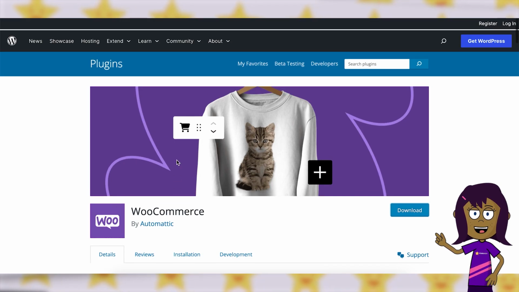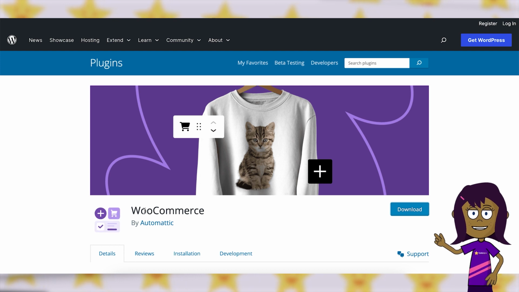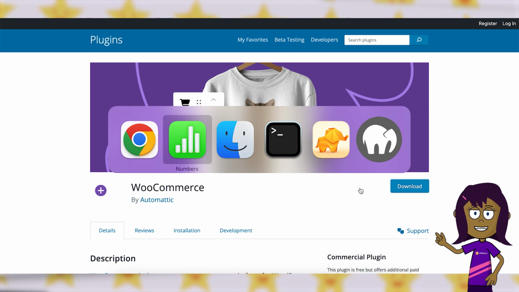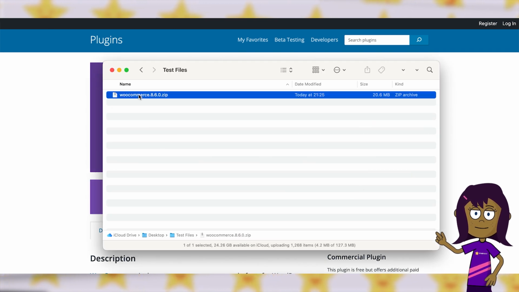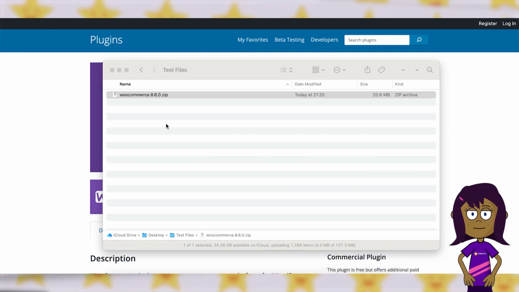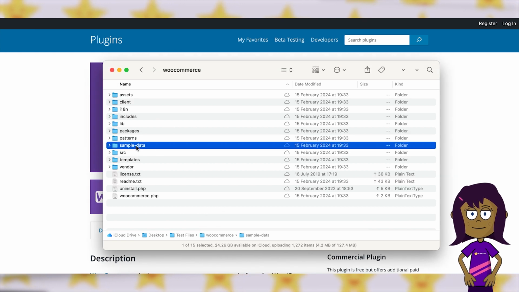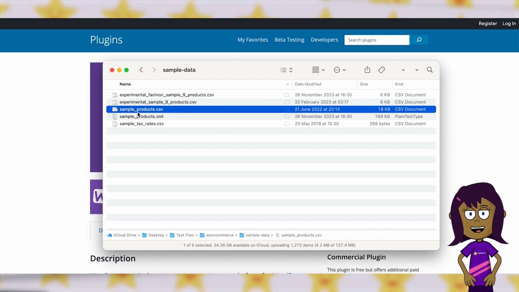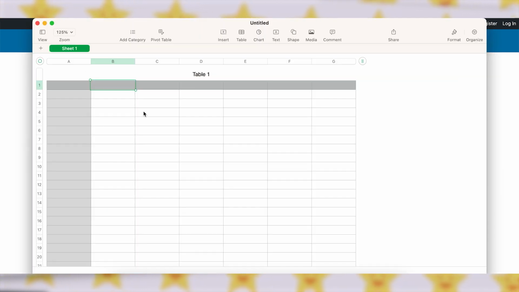Go to the official page of WooCommerce plugin on WordPress.org. Click on the Download button and save the installation archive to your computer. Extract the archive, and look for the Sample Data folder. Here, there is a Sample Products CSV file that you can use as a template to create your own import file.